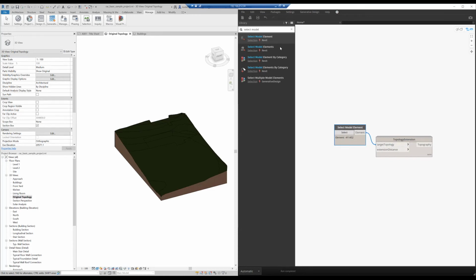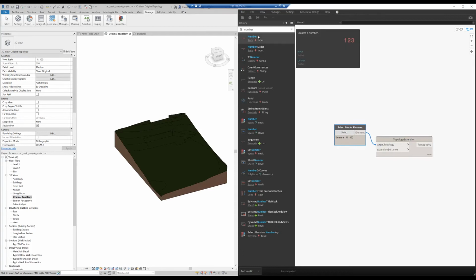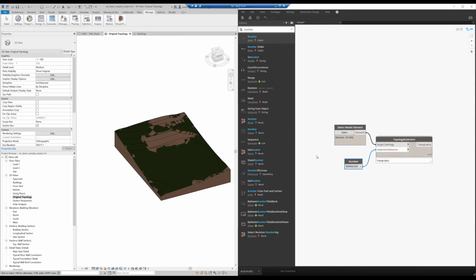So far, so good. Next, what we want to do is define a number. Of course, this is in millimeters. So if we wanted to extend it 200 meters, it's got to be 200,000 millimeters. I actually found that wasn't enough, so let's go to 500,000 millimeters. And we assign that as the extension distance. Now, it does a bit of thinking, which is great.